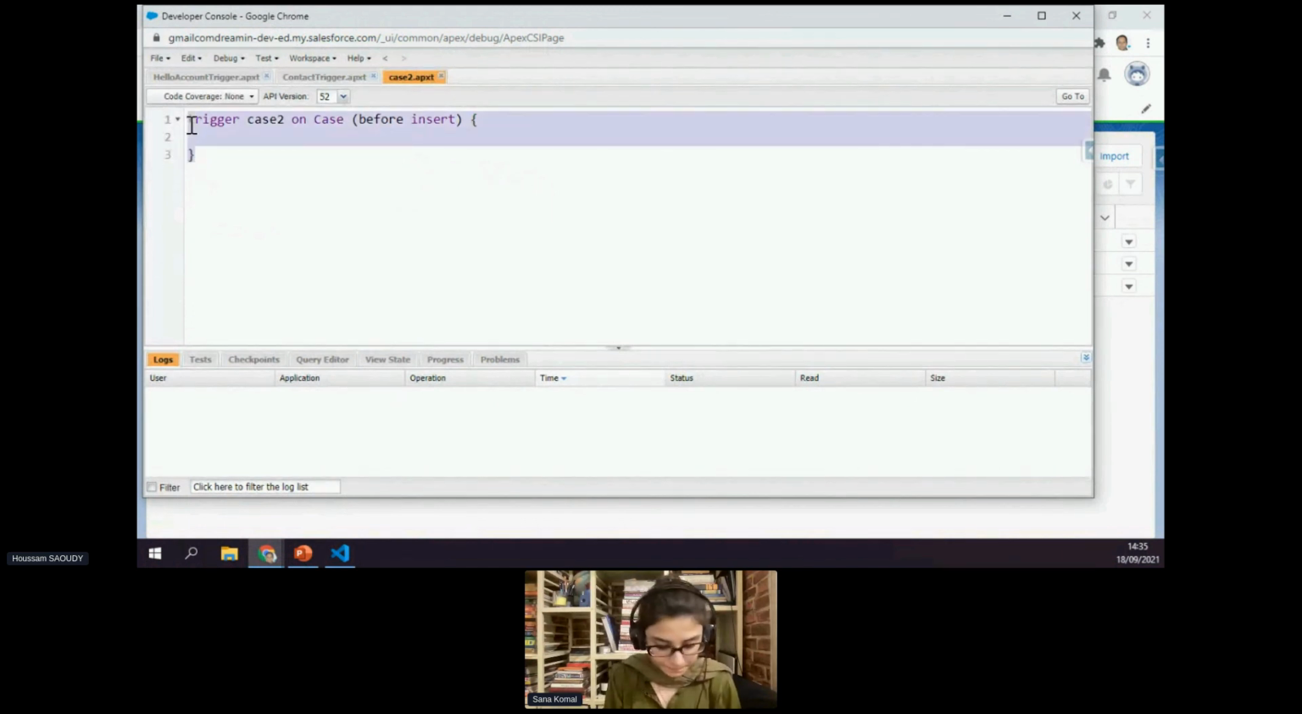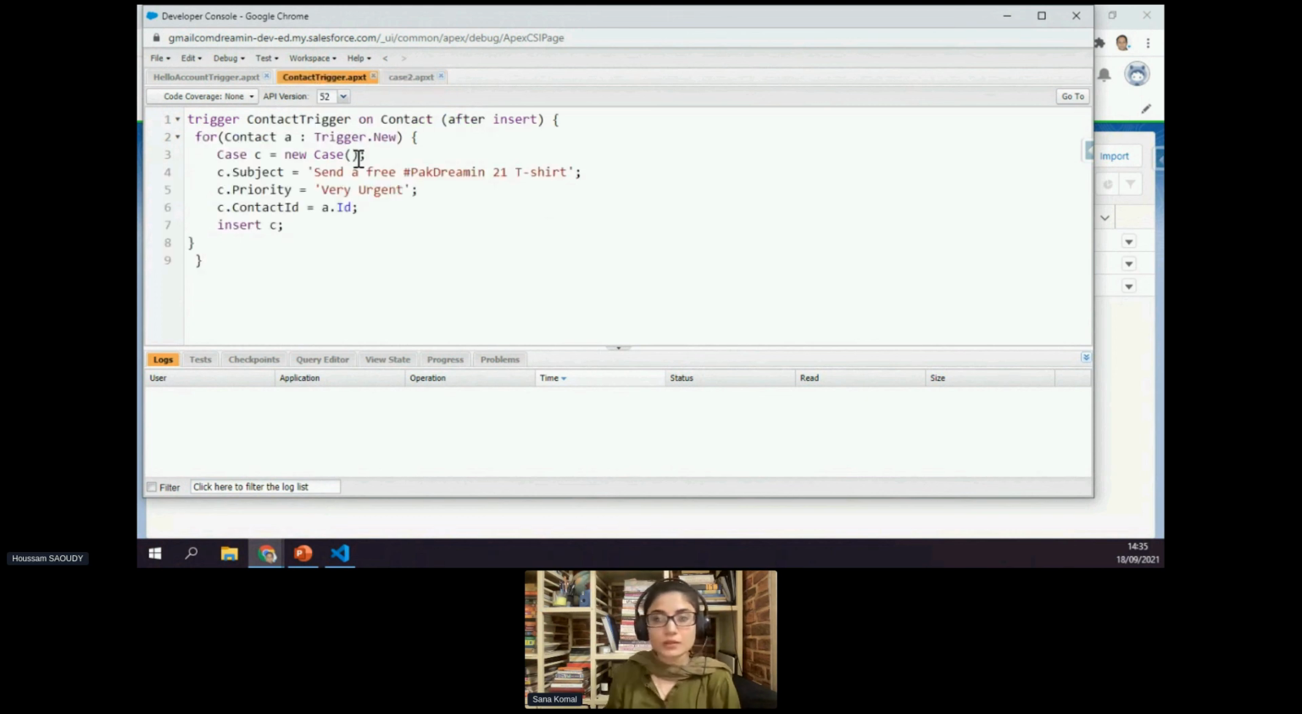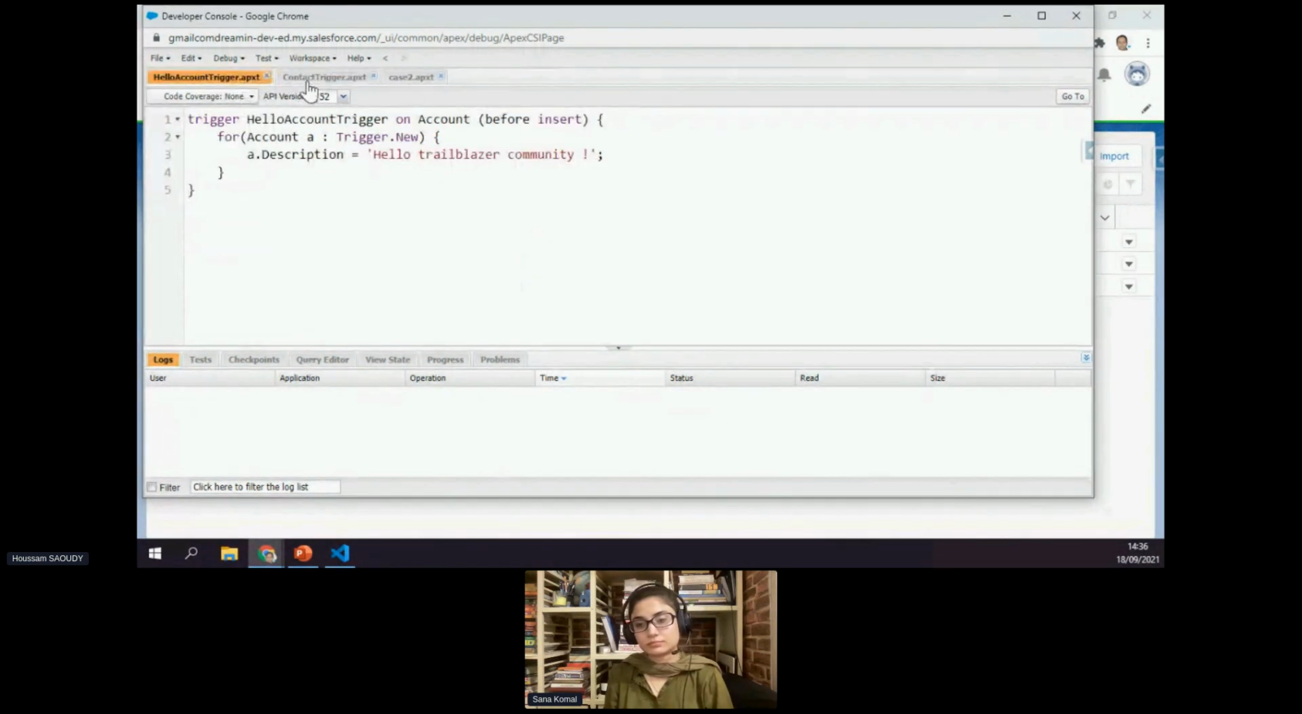So as you see, this is the same code as we saw during my presentation today. I already prepared for you two examples, just because we don't have time to go through and write Apex triggers. I already created for you two triggers. First one is hello account trigger. I execute this trigger on the account object before insert, and after that I push this phrase, hello Trailblazer community, into the description field in the account object.